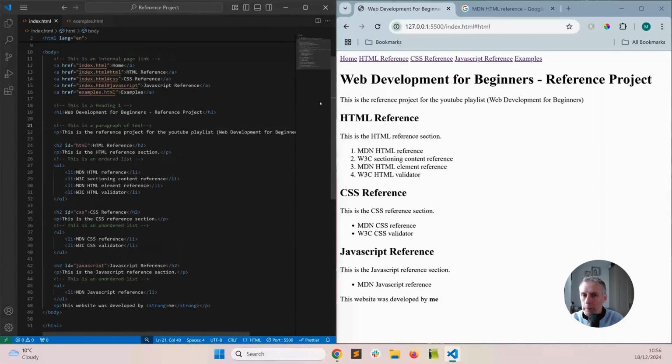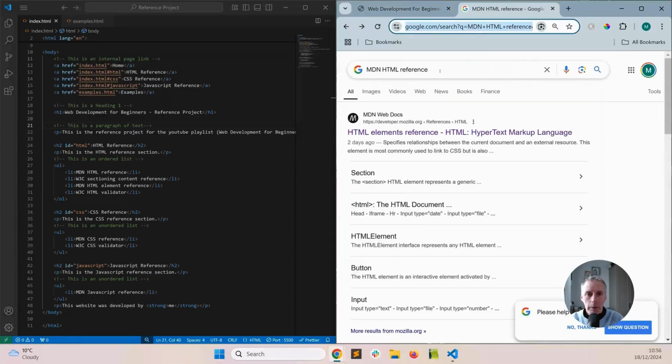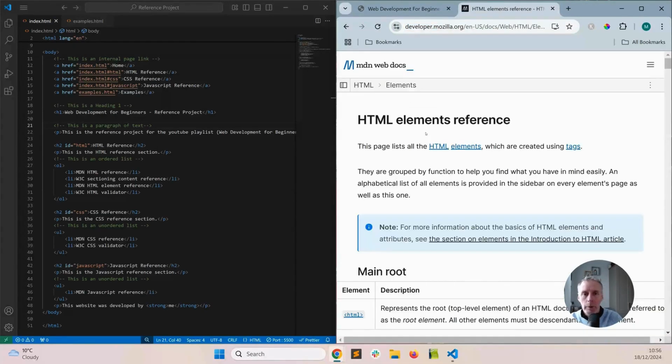So we're going to go down to the HTML reference section. And we can see the first one here is MDN HTML reference. So let's start by getting the URL for that one. We're going to go to Google, type in MDN HTML reference or paste it in, hit enter. We see here is the HTML reference page. Then we're going to go up to the top and copy the URL.